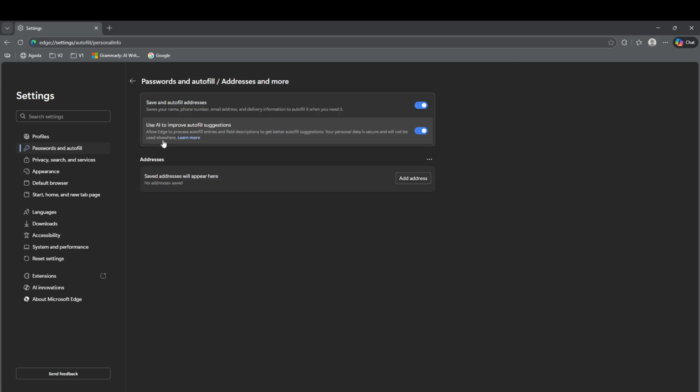This is the page where Edge manages the contact details it can save for you, like your name, street address, city, state, zip code, phone number, and sometimes email. It's also where the autofill behavior for those fields is controlled. Now, find the switch next to Save and Autofill Addresses and turn it off.